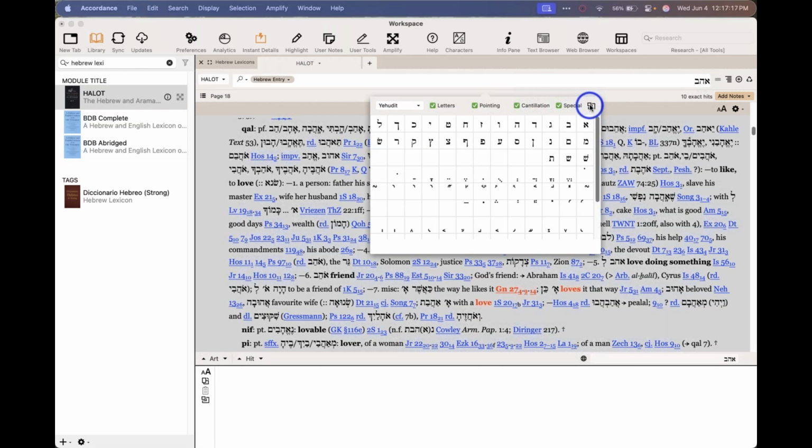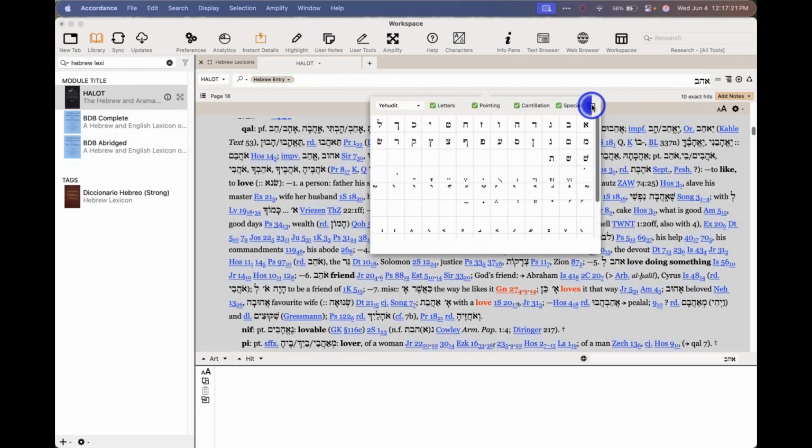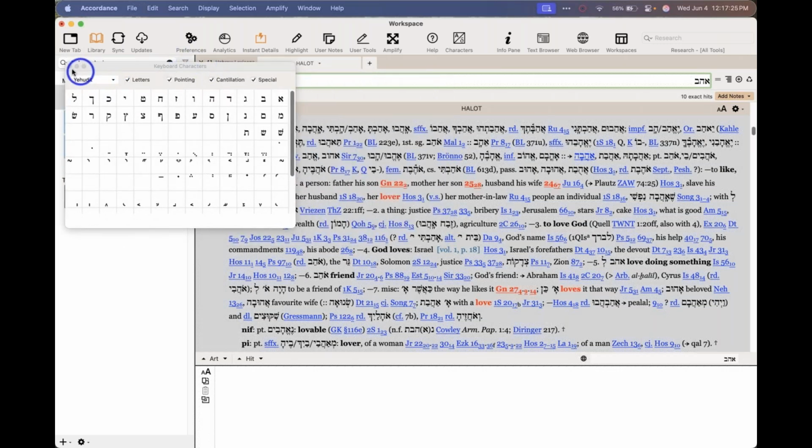If you're using the character palette a lot, you can just toggle it open, but you can also pop it out and leave it open. And then when you're done, you can close it. But you can just kind of move it over to where you want it. And then if you're doing a lot of word studies, I would just leave this open.